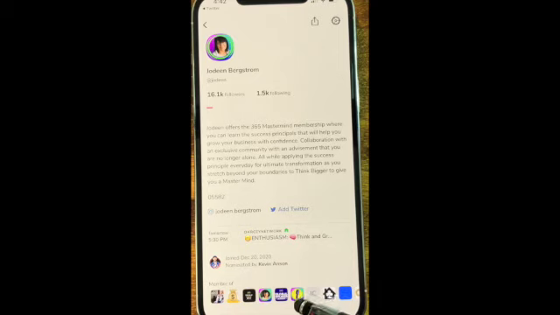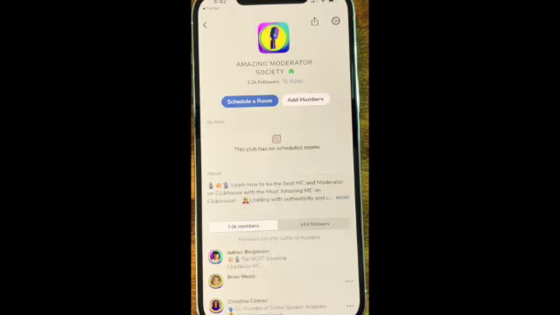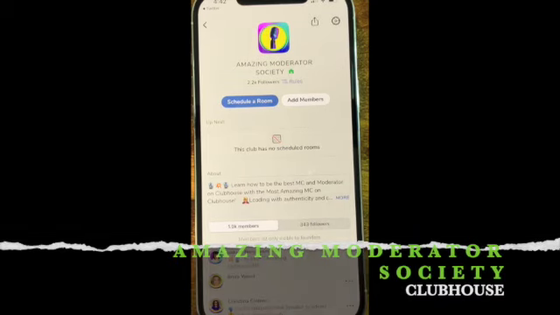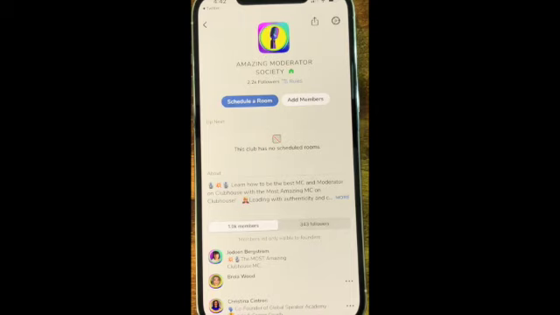The one that is most active for me, so I'm an admin on a couple of different ones. The one that I'm really the most active in is the Amazing Moderator Society. We'll pull this one up real quick so you can see what our club looks like. There again, taking use of that icon, making it so that it matches in with who and what I do. And you can see the name of the club. It has 2.k followers. And then I can schedule a room and I can add members.